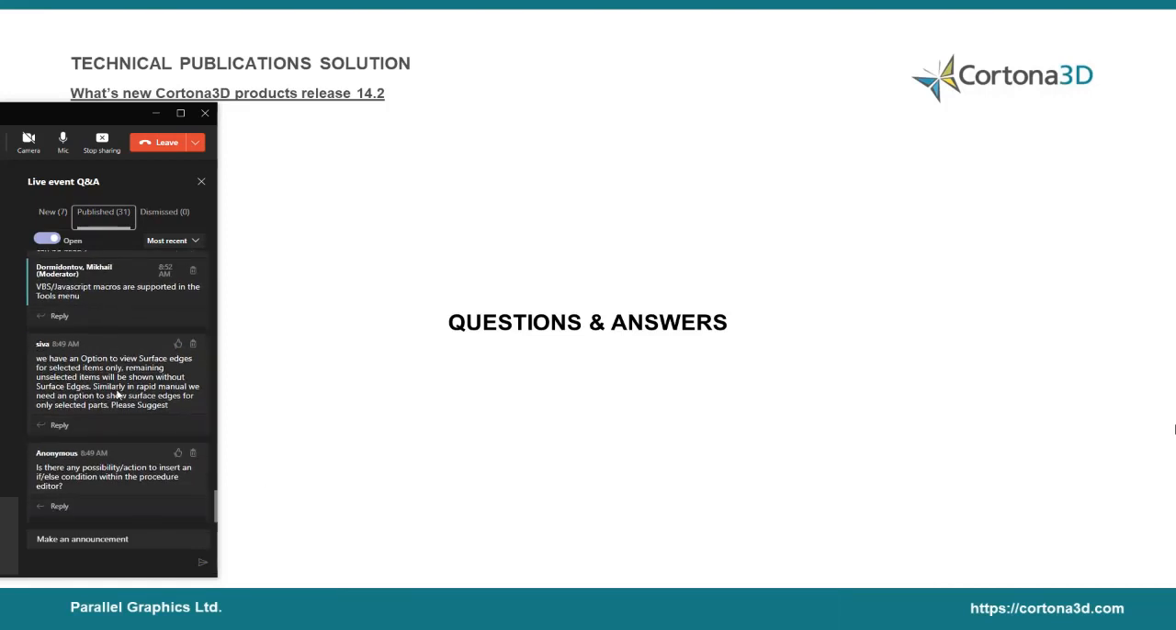Is there any possibility to insert an if-else condition within the procedure editor? Well, in recent Rapid Manual versions, you will see the condition switch, which you can use to basically create branches of your procedure. But this is very basic in its current implementation. This is the same feature which was always available, by the way, in Rapid Learning.